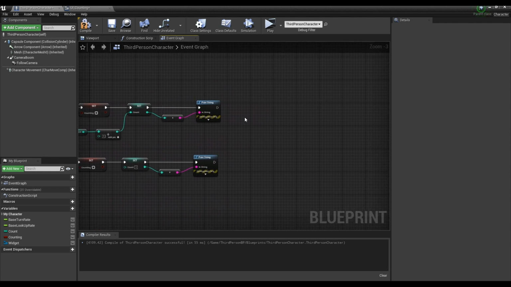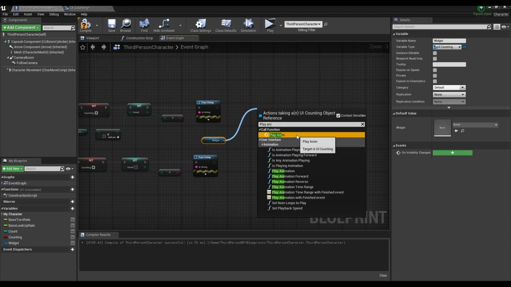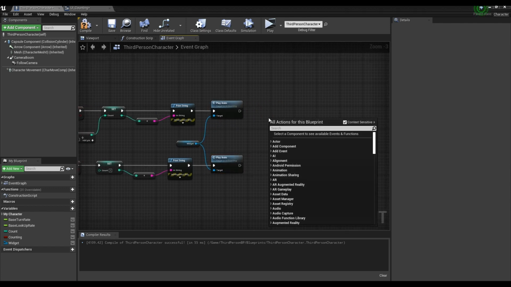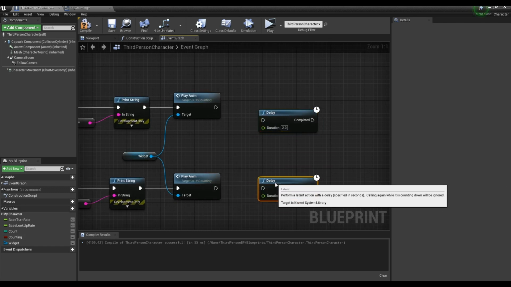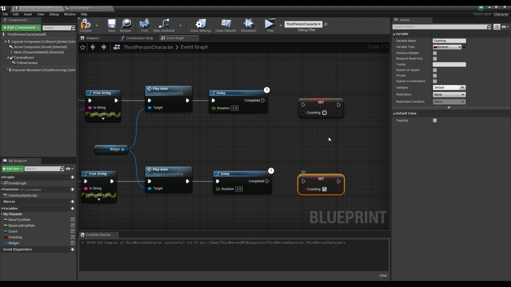Next, bring up the widget variable, and create two playAnim nodes. Connect print string nodes to them. Connect delay node and counting node together so as not to count while playing the animation. Give the delay node's value 2 seconds and set the counting node to true.